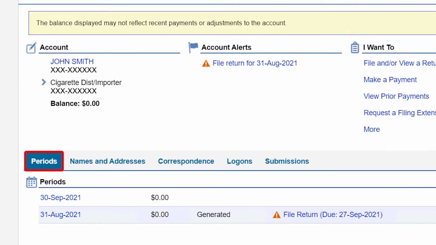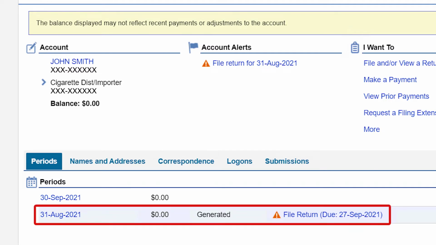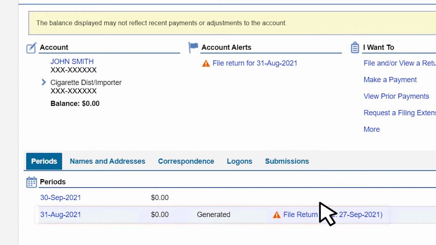Under the Periods tab, find the return period for which you would like to file. In our example, we will file for the month of August 2021, which is displayed by its return end date of August 31st, 2021. Click on the File Return hyperlink.